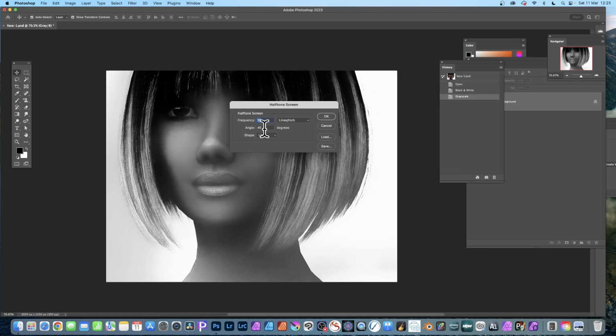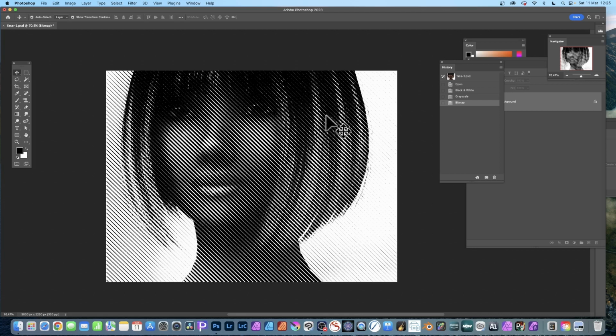Also you can set the angle. I'm going to have it going diagonally, so 45 degrees, and I'm going to go for Line as my shape. You've obviously got Ellipse, Diamond, Round, etc. as well. Once you're happy with that, click OK. And there you've got that very intense black and white image with those lines.